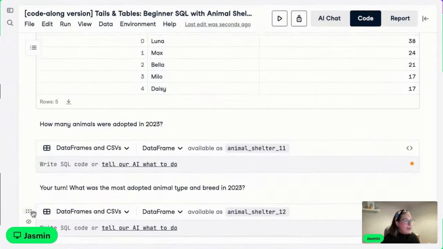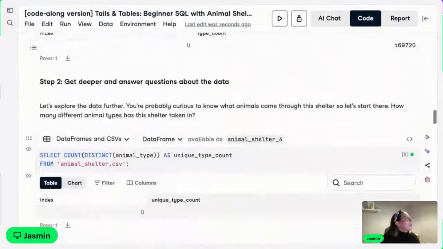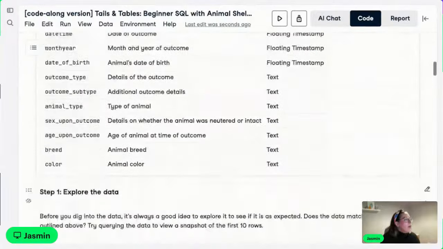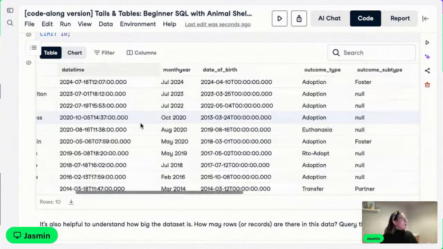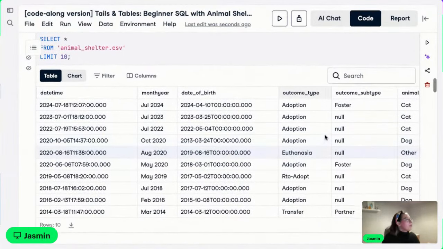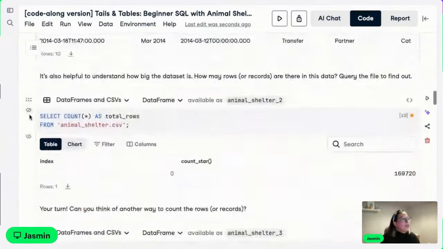How many animals were adopted in 2023? Our next question. Let's see what we need to use to query this, because I don't quite remember. So we'll scroll back up quickly into our sample. So we want to find that the outcome is adopted. So outcome type is the column that we'd like, and we're looking for the word adoption. Okay, cool. Let's use that.